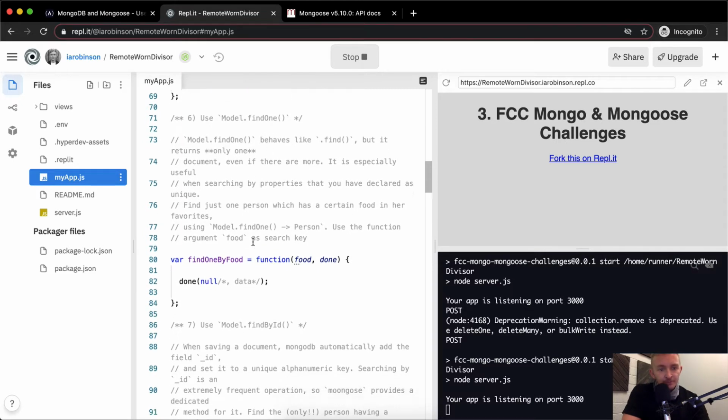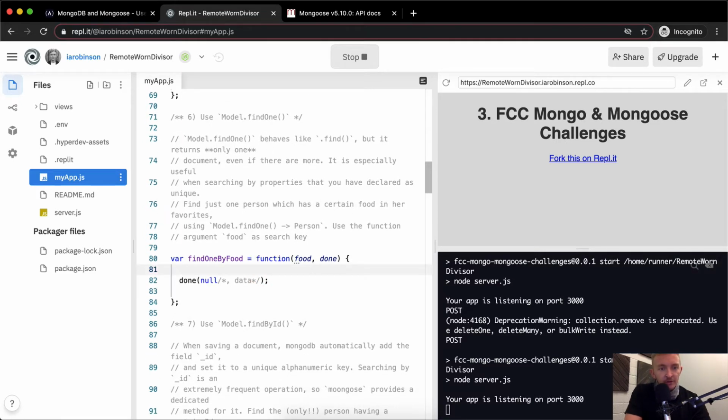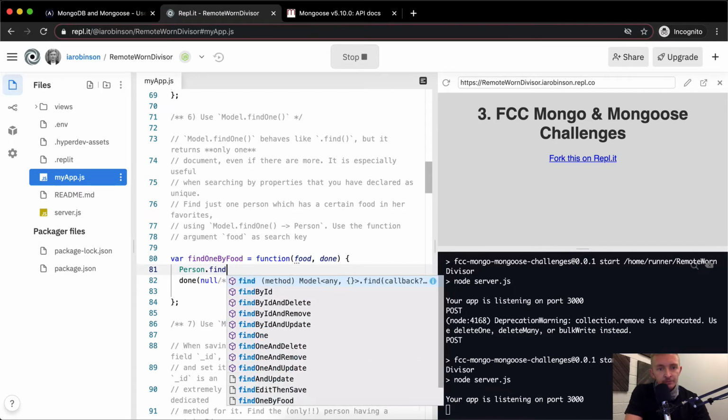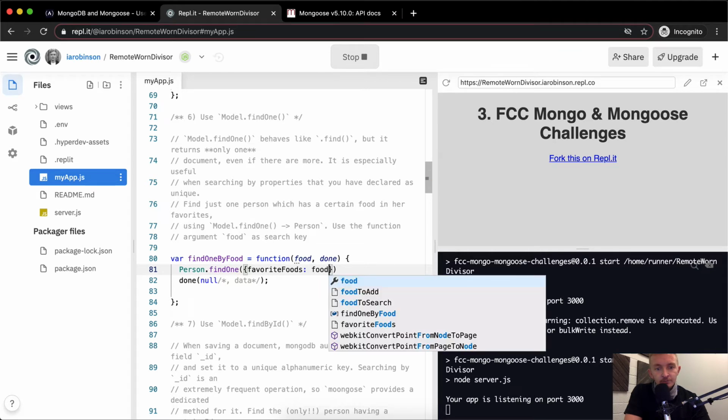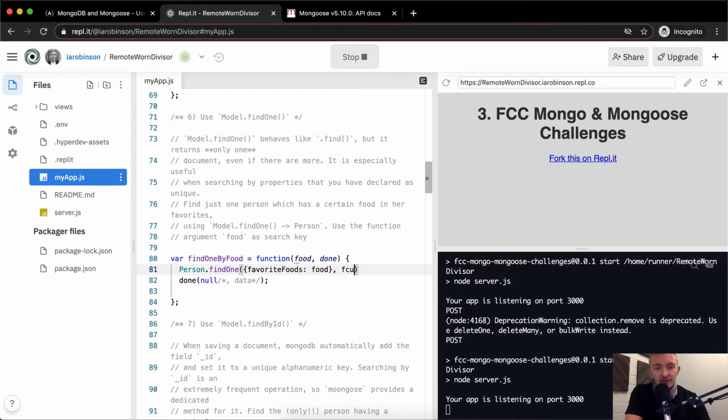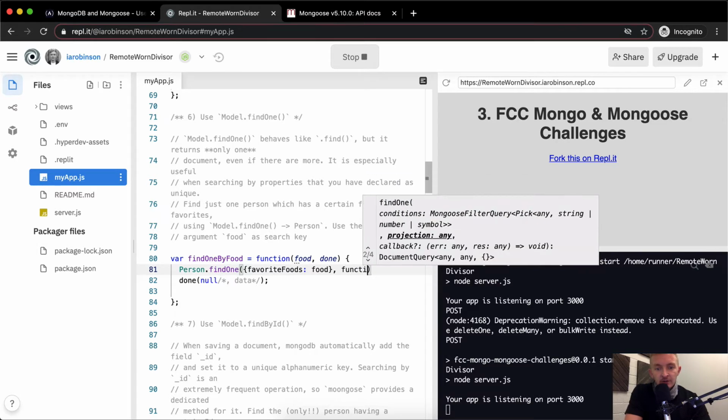Model.findOne. Here we go. So here we say the model is Person, and we're going to say .findOne. And within here, we are going to pass in, what did they say? Use the argument food as the search key. And so we're going to pass in an object, and we're going to say favoriteFoods is equal to food. And then we're going to pass in an anonymous function, a callback function.